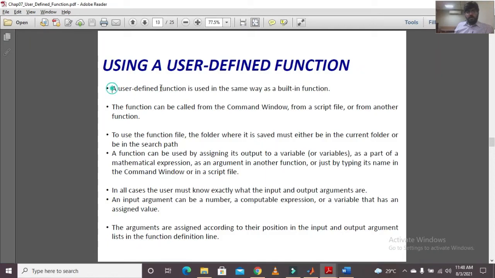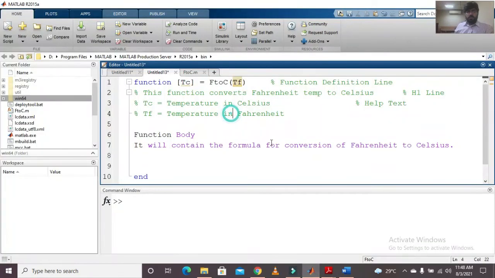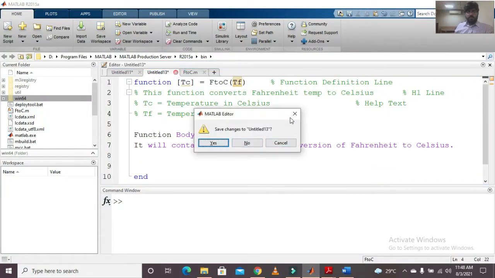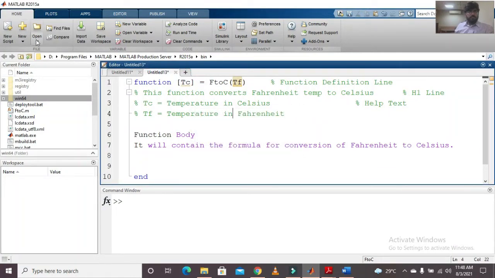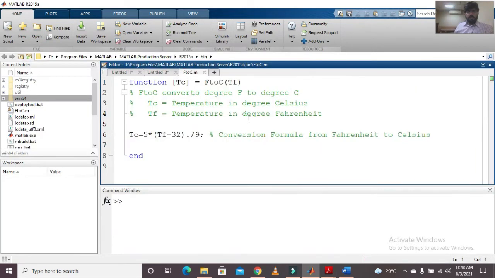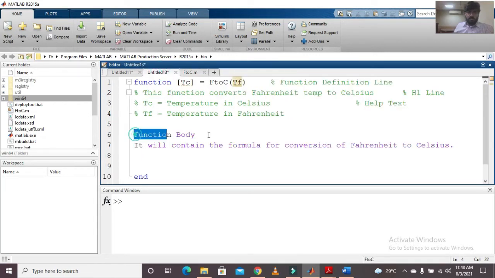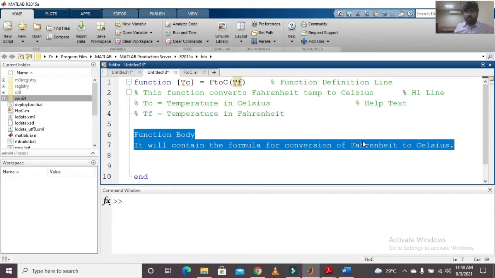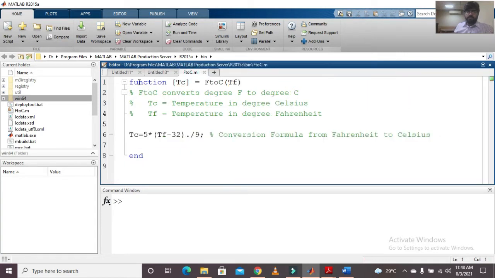So now this is a very important thing, that user defined functions can be used in a similar way, just like MATLAB's built-in functions. For example, if I talk about this Fahrenheit to degree Celsius function, there was a function body in which I have mentioned the formula for the conversion of Fahrenheit temperature into degree Celsius. I have mentioned the formula over here.